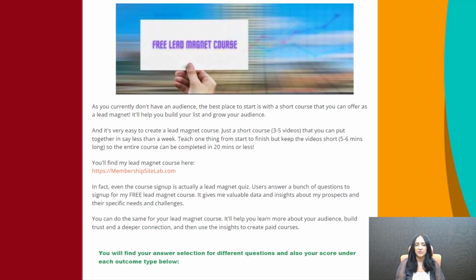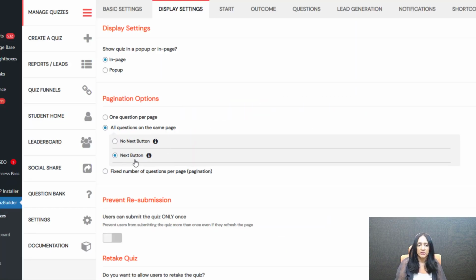This is how it used to work, and you can still make it work this way. If this is what you like, then all you have to do in the backend is select this option, the next button option. So these are the new options we have added now.